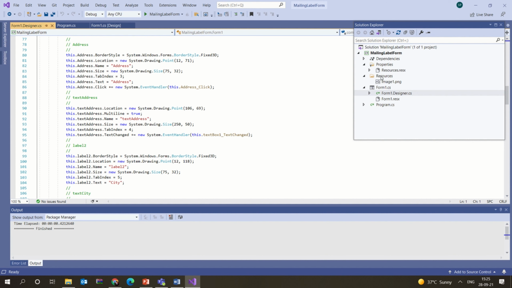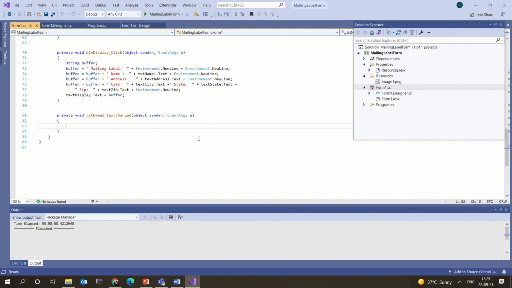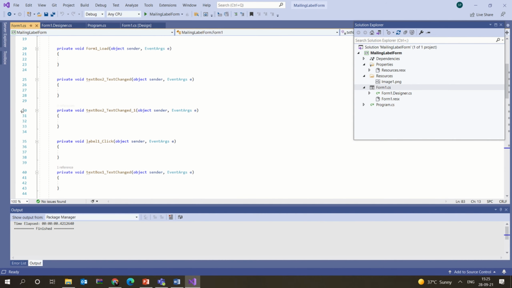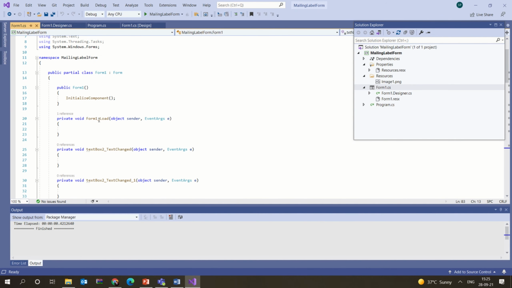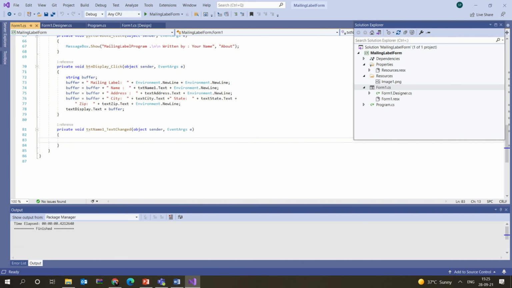Okay, and when you click on this CS file, this is the file where we code. Say if we want to add something onto this form, this is where we are doing it. This is a mail labeling form and I need to fetch the details from each and every text field which is here, and I want to display all these things. This is basically written here in the form1.cs.